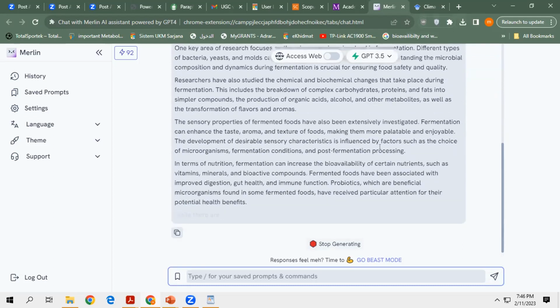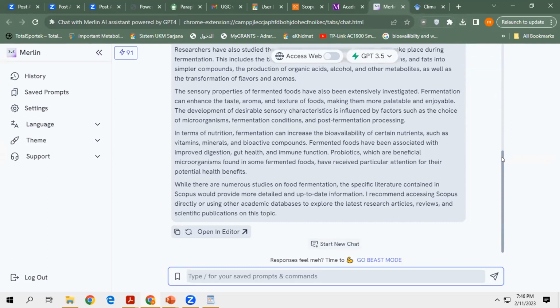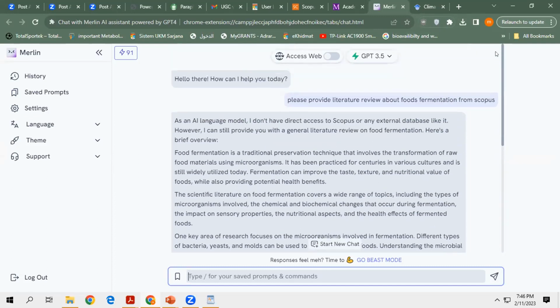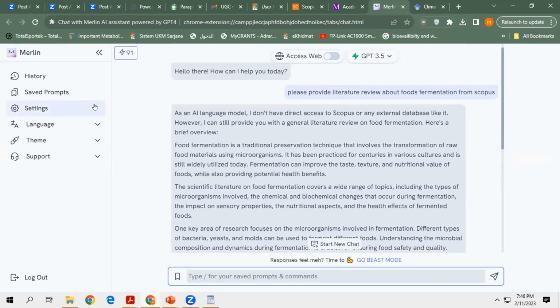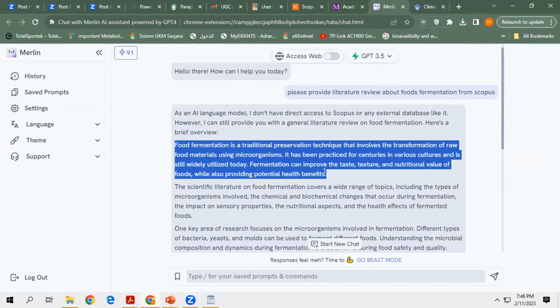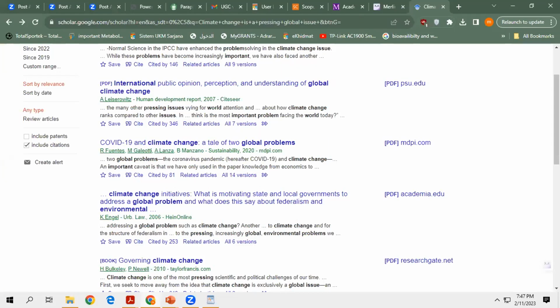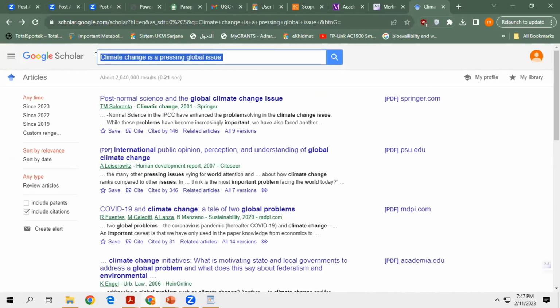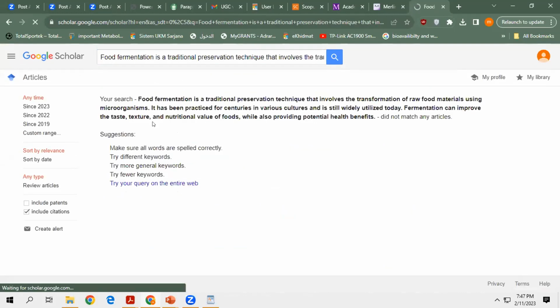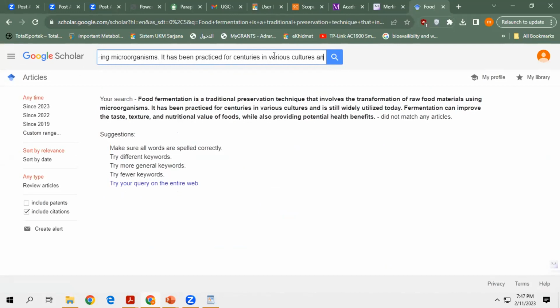ChatGPT will not provide the reference for you, but it will give you so much information like the whole literature. You just need to take these sentences and take them to Google Scholar, then you find the reference. Take maybe paragraph by paragraph or sentence by sentence, then you find the reference here. It's too much. Take sentence by sentence. But at least it will show you the flow of how to find the information.